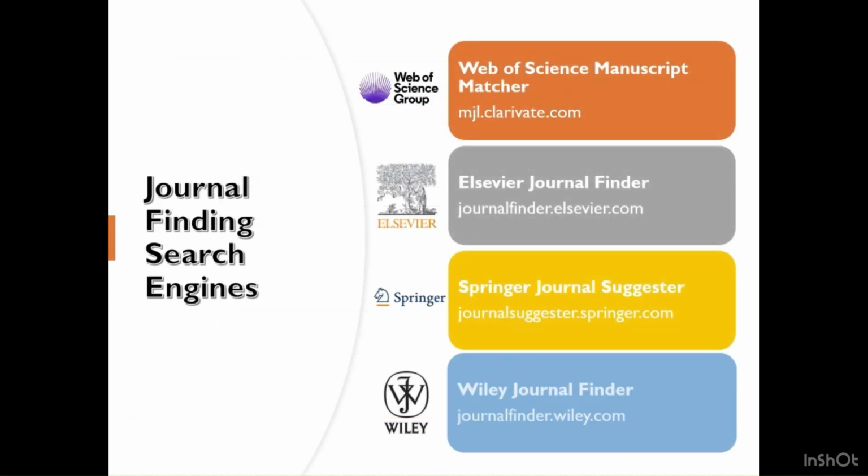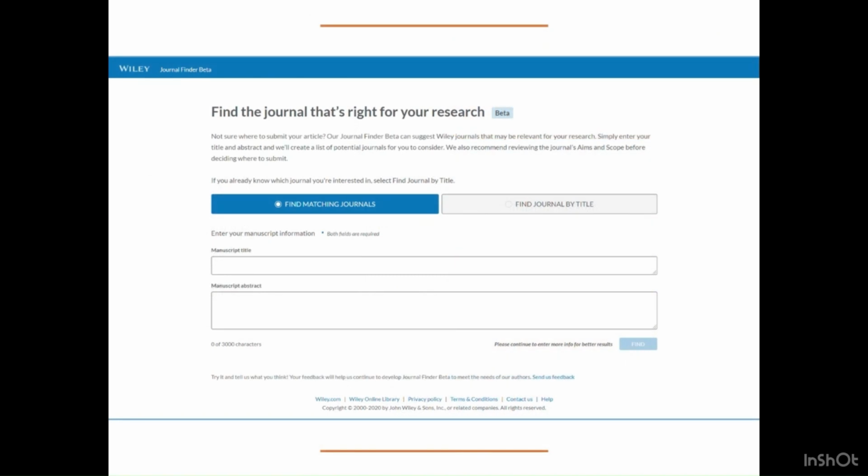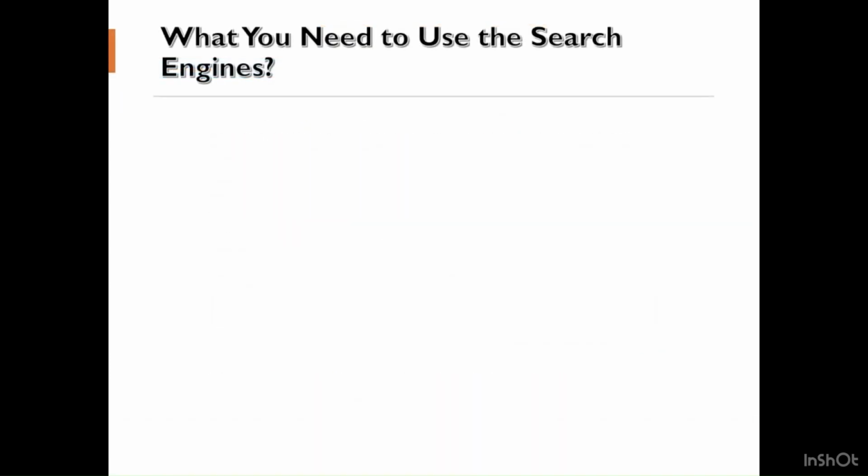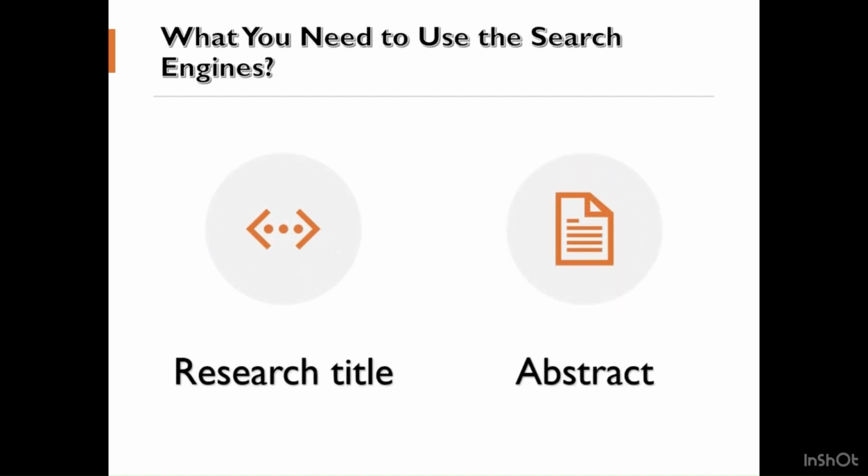Lastly, we have the Wiley Journal Finder, which again asks for the same type of information, the manuscript title as well as the abstract. So what do we need in order to use these search engines? As we just noticed, you'll need your research title as well as the abstract.